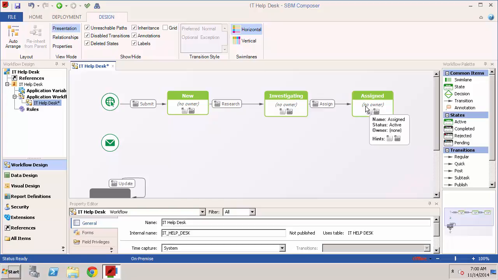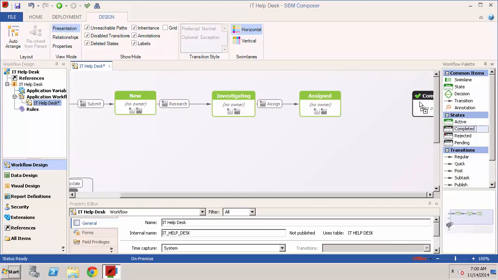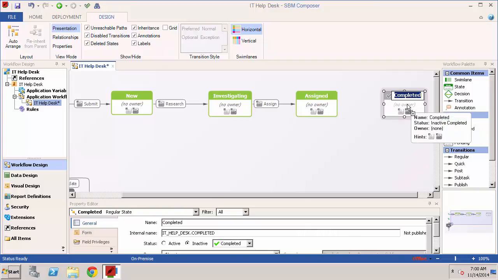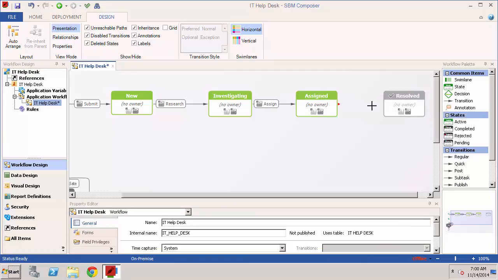Drag a completed state to the right of the assigned state. This is the last state involved in the workflow and marks the end of the process. Name it Resolved. Let's add the last regular transition, and name it Resolve.